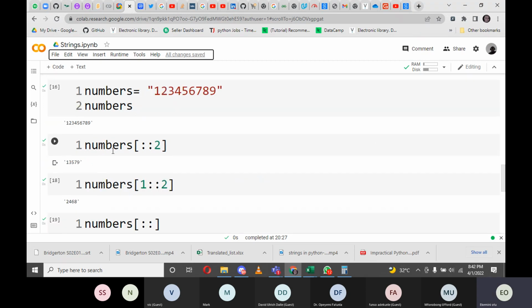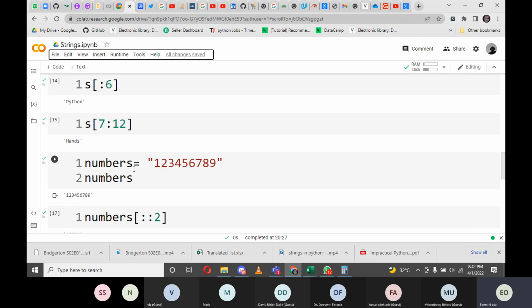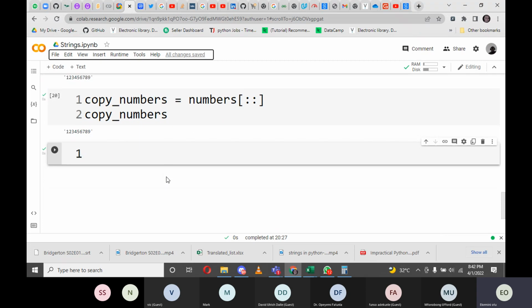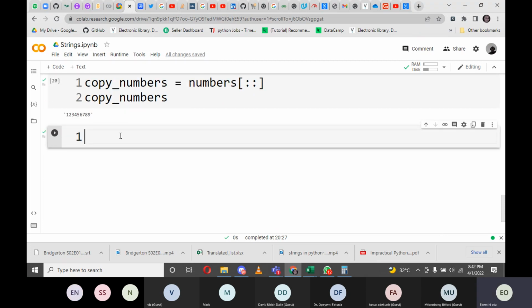Remember, we defined a variable here, and we said numbers equals, and we gave it a string. Remember, I told you that a string is always in quotes, double or single. You can see 1, 2, 3, 4, 5. So we're still going to use this one to find a way to indicate negative indexing.